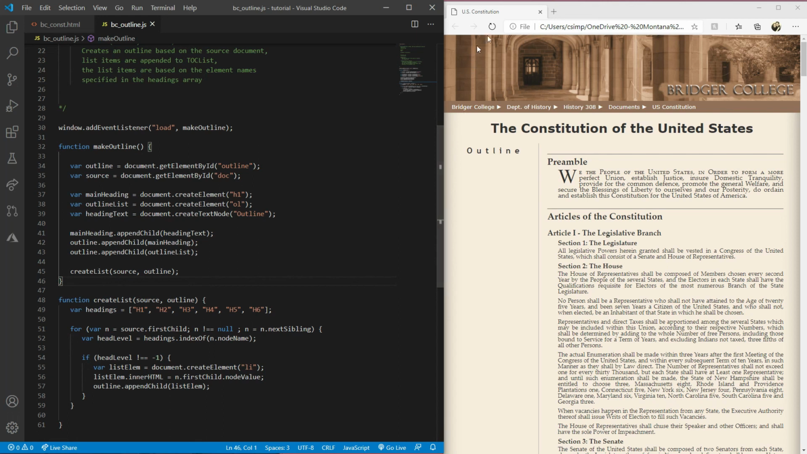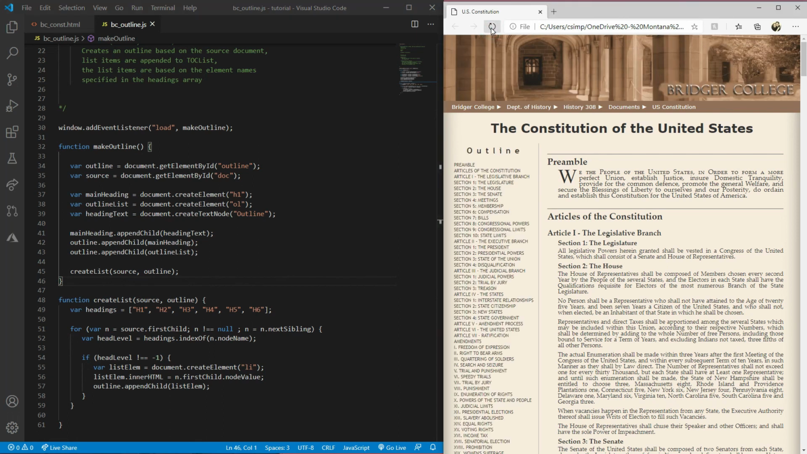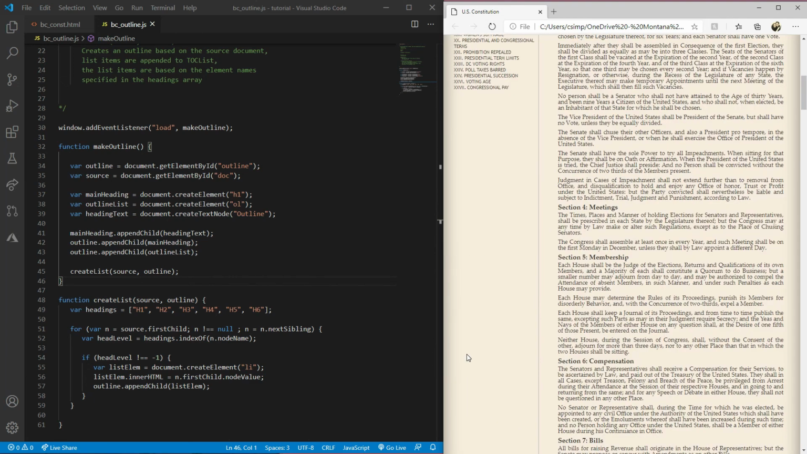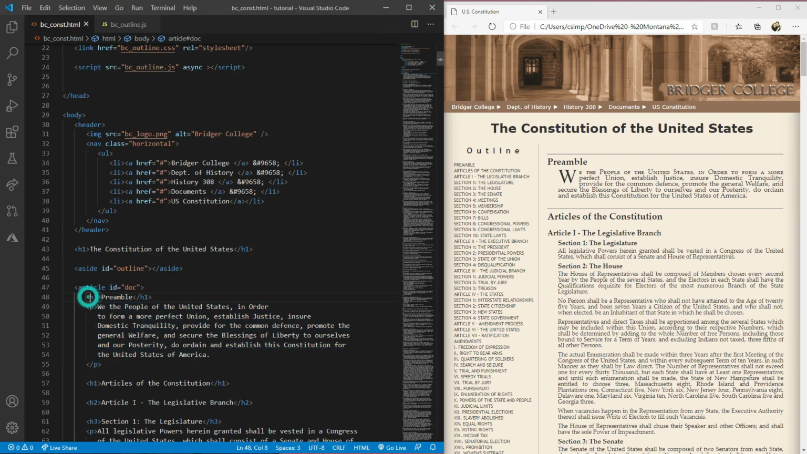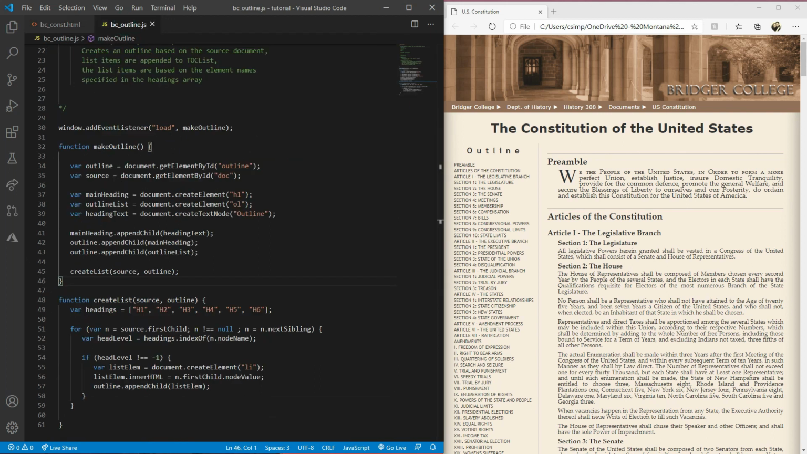Okay, let's see what happens. All right, so you can see what it did was it took all of the headings and added them all to my outline list. Each one of the ones here that was created with an H element. So whether it was the preamble, Articles of the Constitution, Article 1, Article or Section 1, so on and so forth, all of those got added.